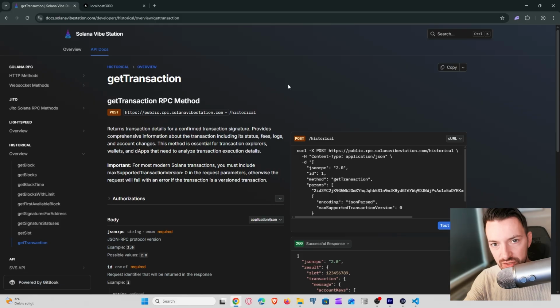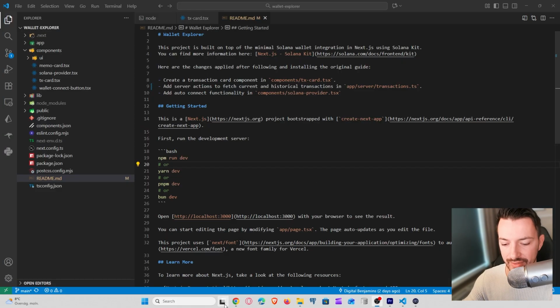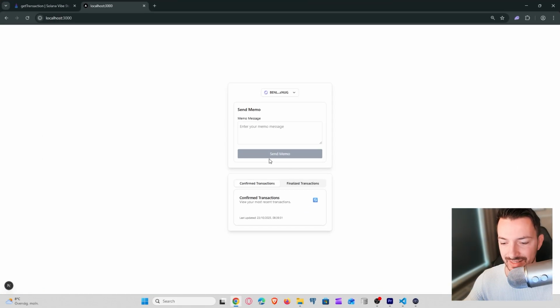So now that we know which methods we are going to use, let's check out our own implementation and see if we can get it to work. Alright, so let's have a look at our app real quick once again, and you can see that this is the component that we added ourselves.